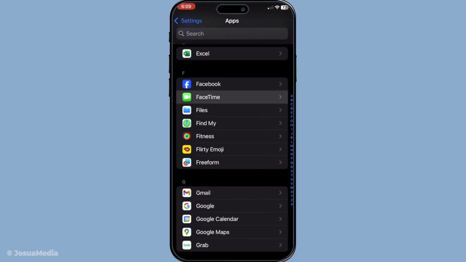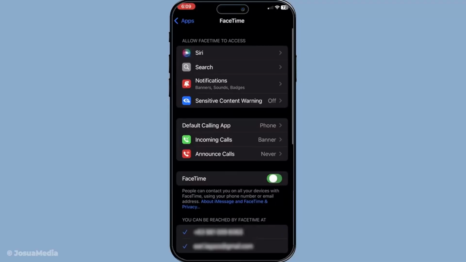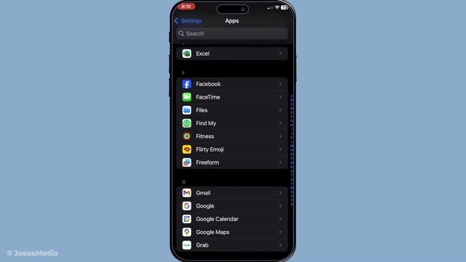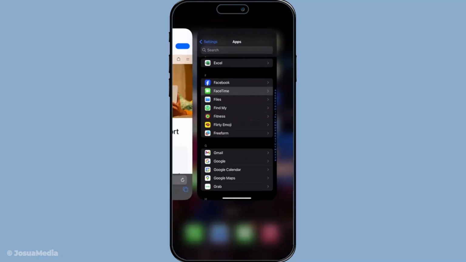Let's not forget about those pesky background apps. Running too many apps at once can drain bandwidth and put a load on your device's system resources. Simply swipe away any apps you're not using to free up space for FaceTime to function better.